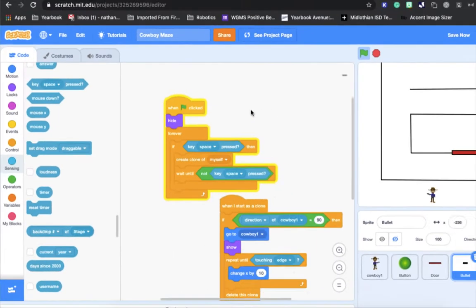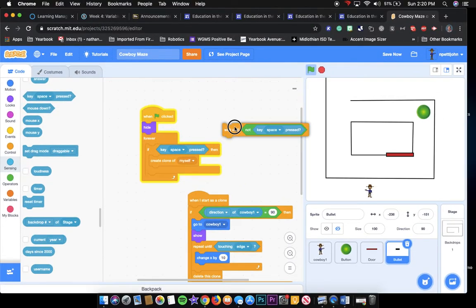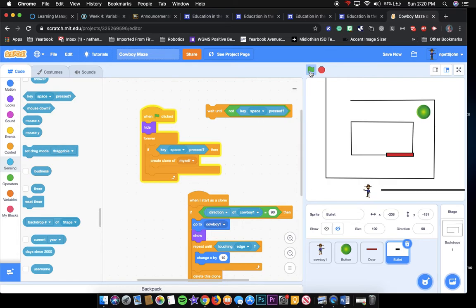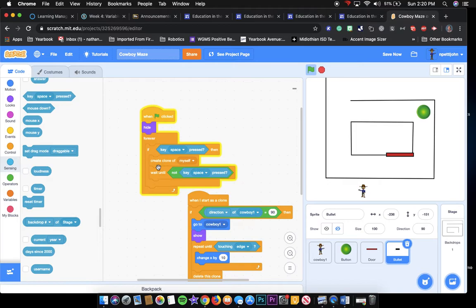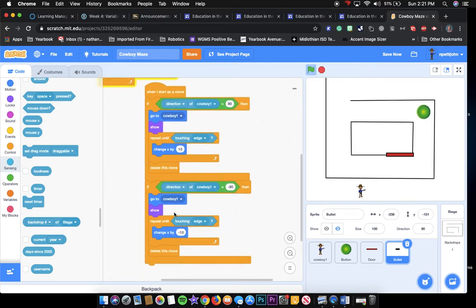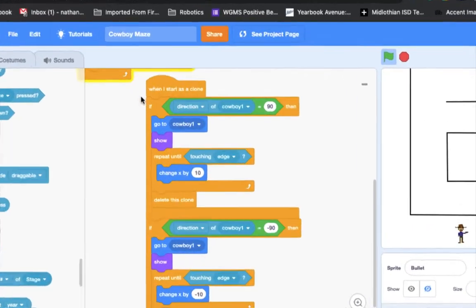Because if I don't, watch what happens. If I take this out, watch what happens. That's just not fair. So I have to put this little wait in here to make me have to press the spacebar each time that I want to shoot. If I go down to this code here, this is actually the code that makes the clone of the bullet come to me and then fly.